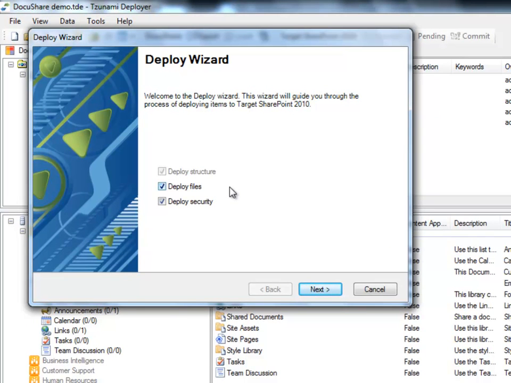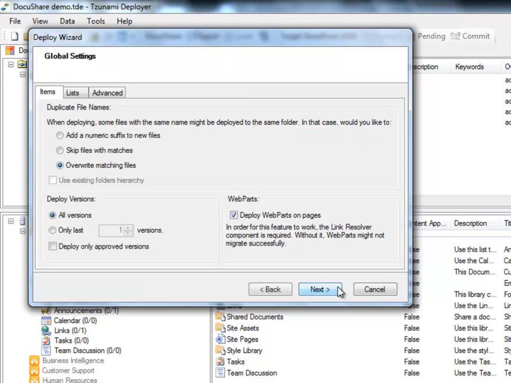In the first step, we choose if we would like to deploy the files along with their security. Choosing to deploy the items without their security settings will make the deployment process faster. We deploy the files without their security for the purposes of this demonstration. We start by specifying the global settings.